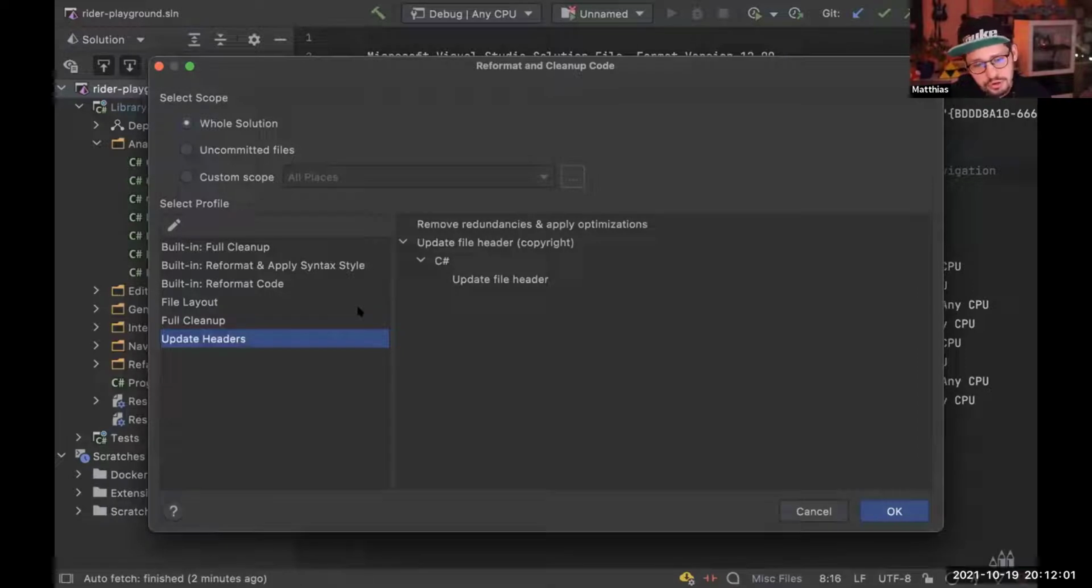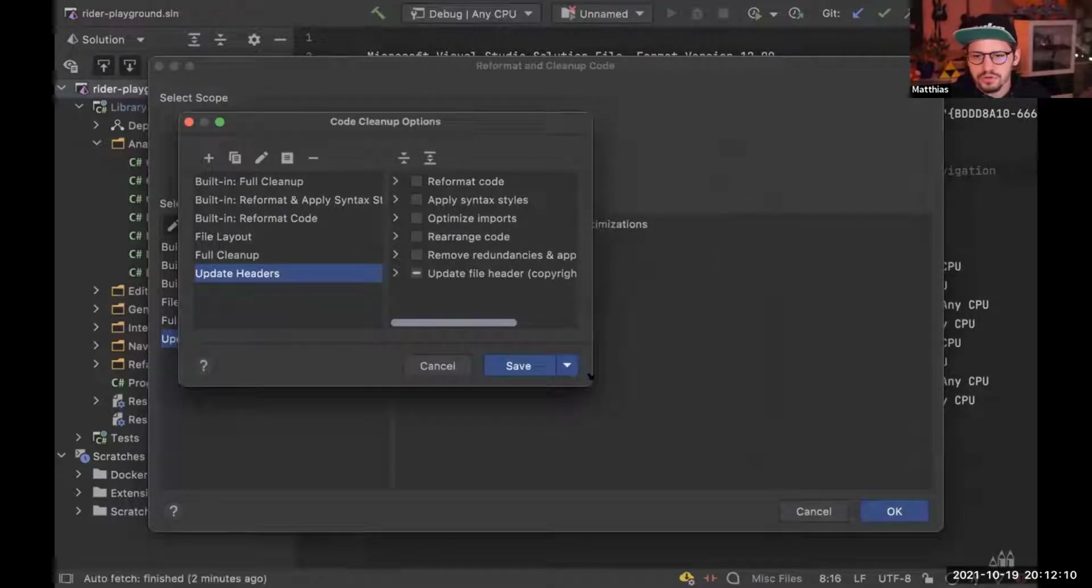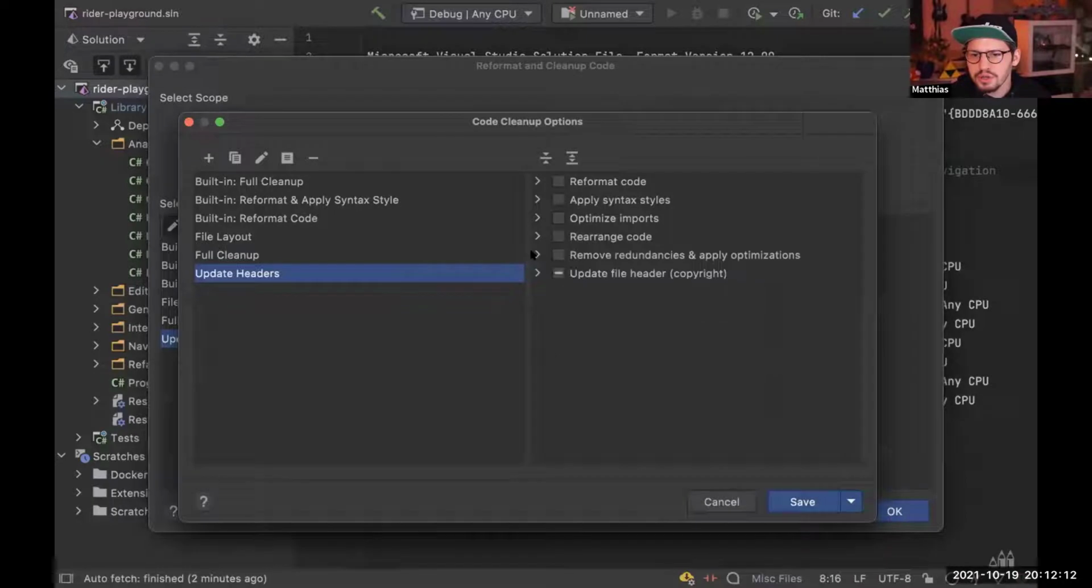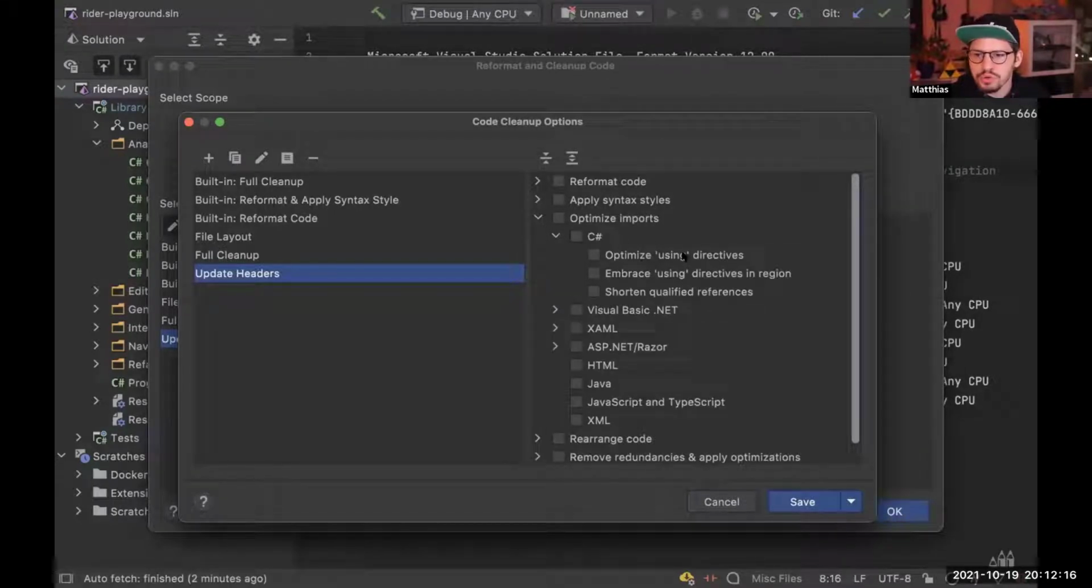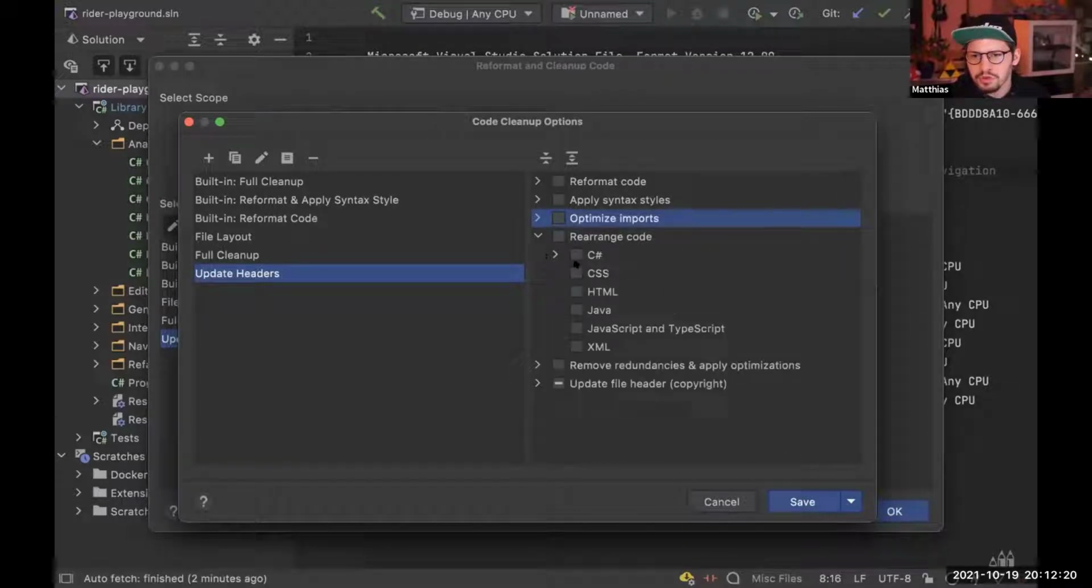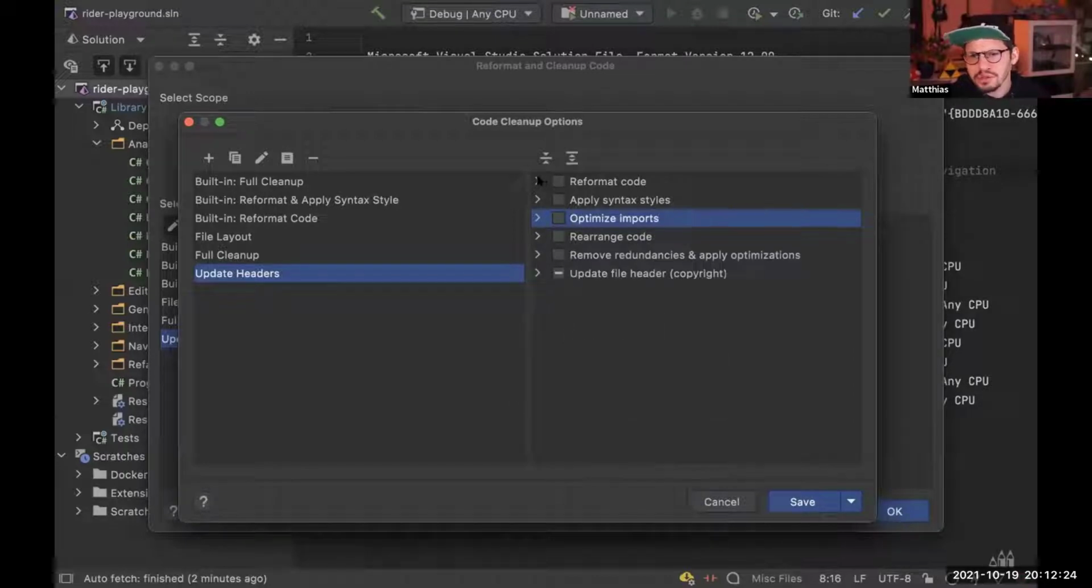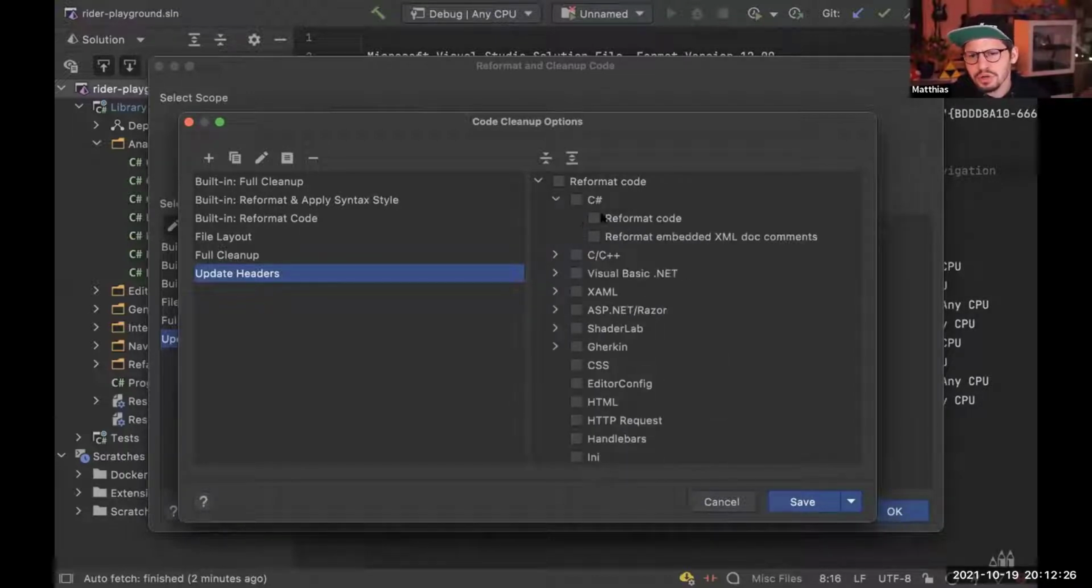What I used this for just recently is to update the file header in my whole solution. But if you go here, you can choose from a variety of things. You can say you want to optimize imports, which will remove unused usings, rearrange code, many things. Reformat code is actually also pretty cool.